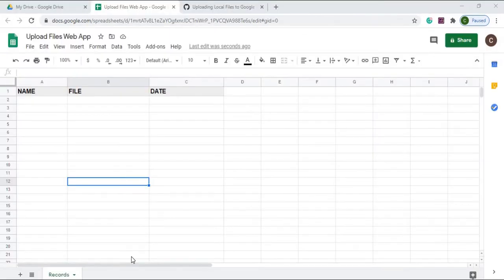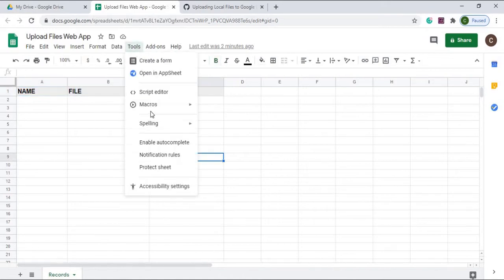Here I am on my new Google Sheet spreadsheet. I got it called Upload Files Web App. I have a header record here of name, file, and date. That's the only thing I have on this sheet, and my sheet name is records. So there's no formulas, no other data but this header record here. So next I'm going to go into my script editor.